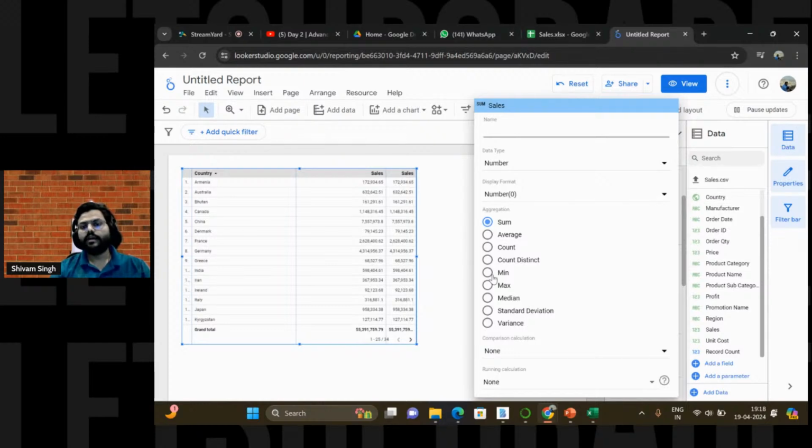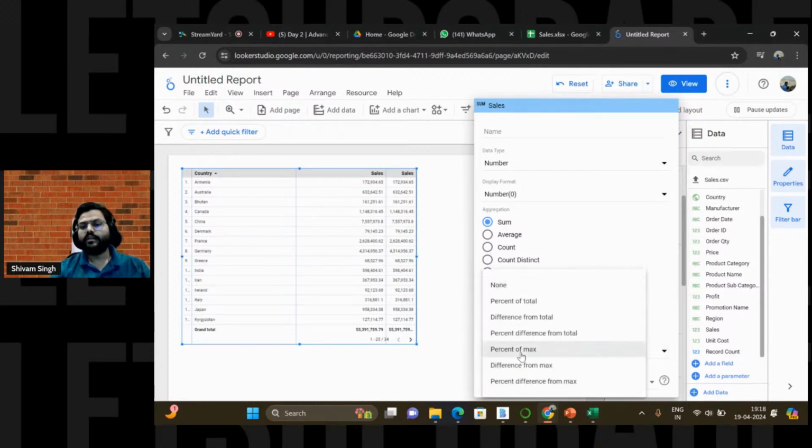Along with this, you can see that we have some comparison calculations also. In this comparison calculation we have a lot of options, and one of the best options which we can apply is percent of total. Meaning, from, let's say, the United States, how much of the total sales is coming from the United States? What percentage of the total sales is coming from the United States? We can check by clicking on this percent of total.